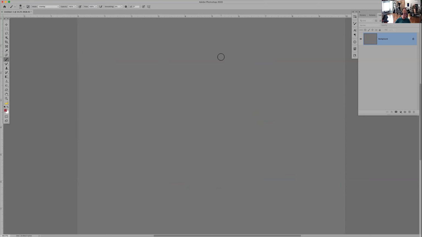If you want to change the shortcuts for the blend modes, you can hit Shift and the plus key, and it goes through all of them. Or you can hit the Shift minus key to go backwards.